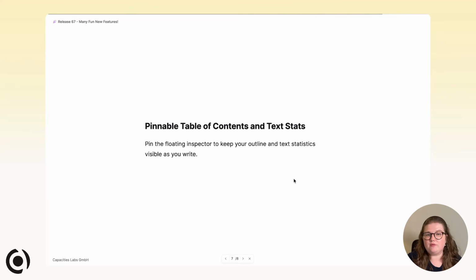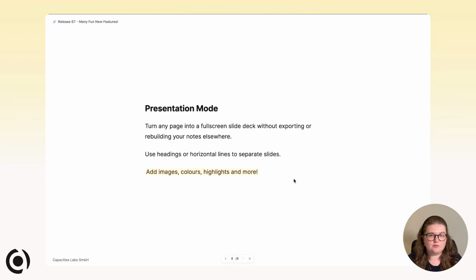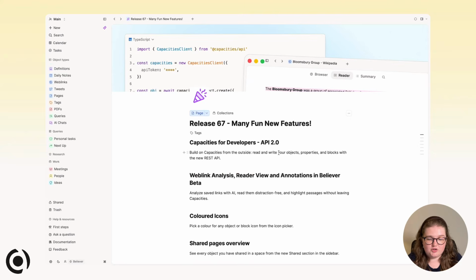And finally, you may be wondering why I presented the video like this. It's a bit of a different format. And that is because this release also brings presentation mode, which is a brand new feature that allows you to turn any page or any of your custom objects into a presentation. I'll show you what this looks like.